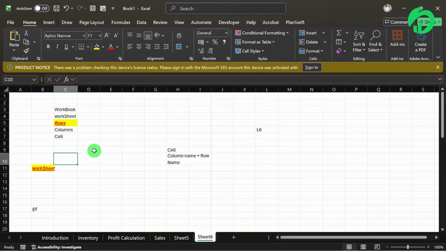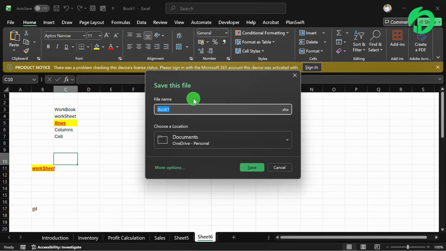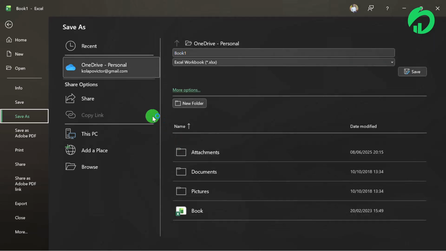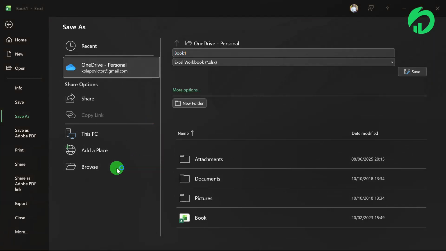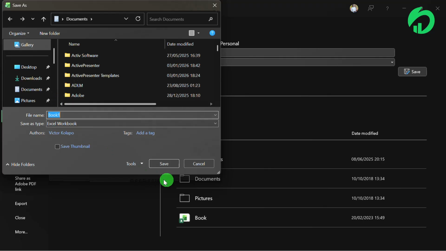So the easiest way is to just press Control S on your keyboard, and it will bring this pop-up, save this file. Click on more options, and then it will bring you here, and then click on browse, and then you can save this over here.